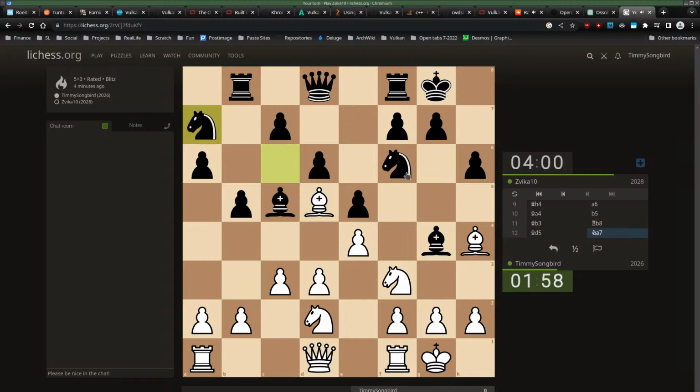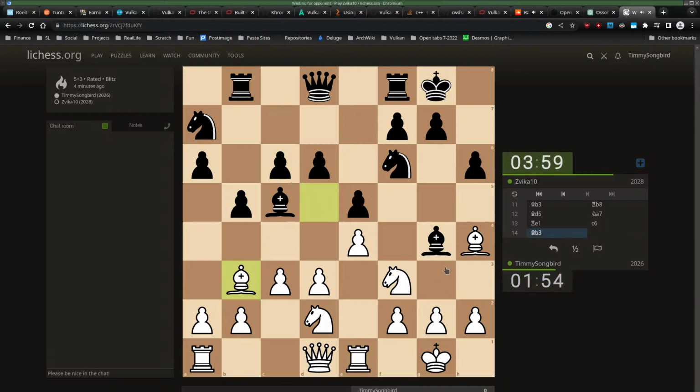I'm losing on time though. Okay, so he's going really, really backwards. I have to move way quicker, or I'm losing this on time. That's not good.